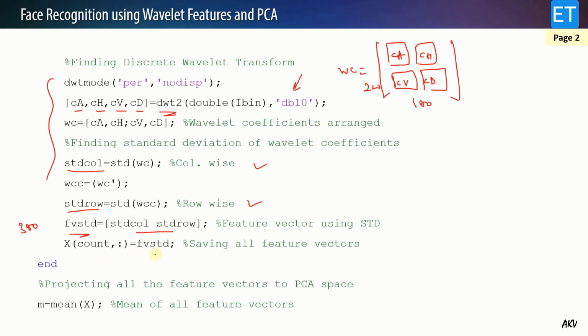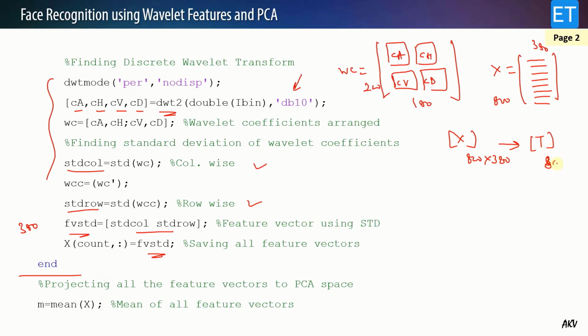And then I'm storing this feature vector into the X matrix. In each row, I'm storing the feature vector for each image, so I get this matrix of size 800 by 380. So this part is complete after the for loop. I'm just converting all the 800 images into their corresponding wavelet feature vectors. That's it. Now my aim is to reduce this matrix, whose size is 800 by 380, to the T matrix of size 800 by 70. This is done by PCA.